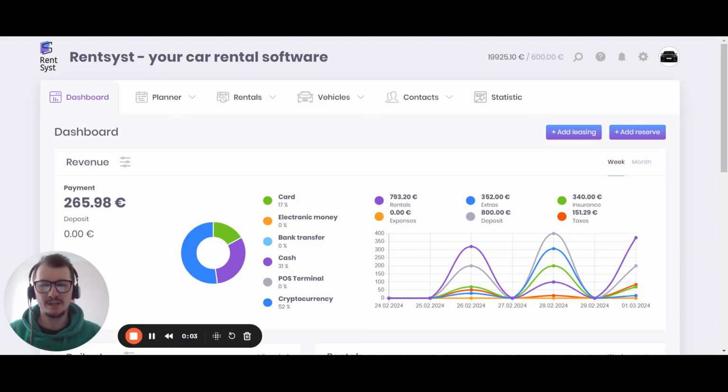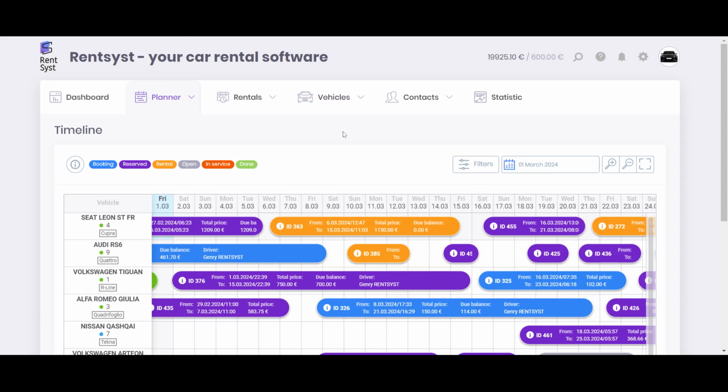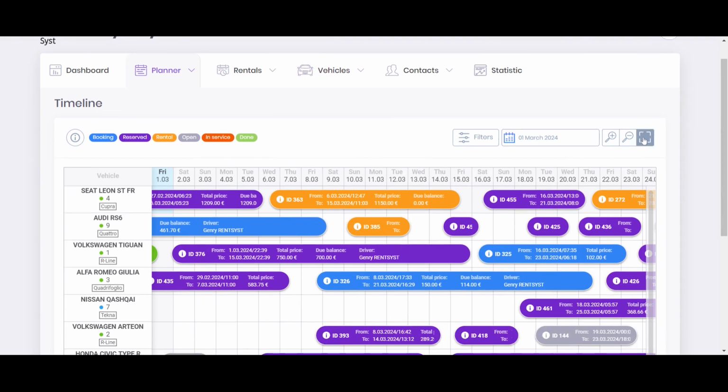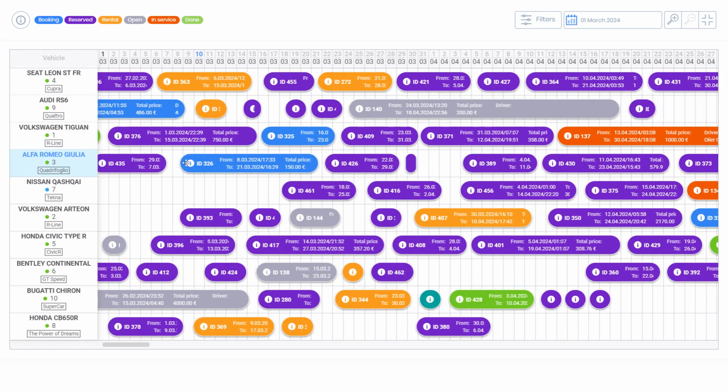Let's speak about the top 10 product highlights of RentSyst. The first one is about fleet management. Fleet management is the tool which allows you to fully understand what's going on with your cars over time. We call it the timeline, and this is one of my favorite features inside, which allows you to fully understand the availability of all your cars.